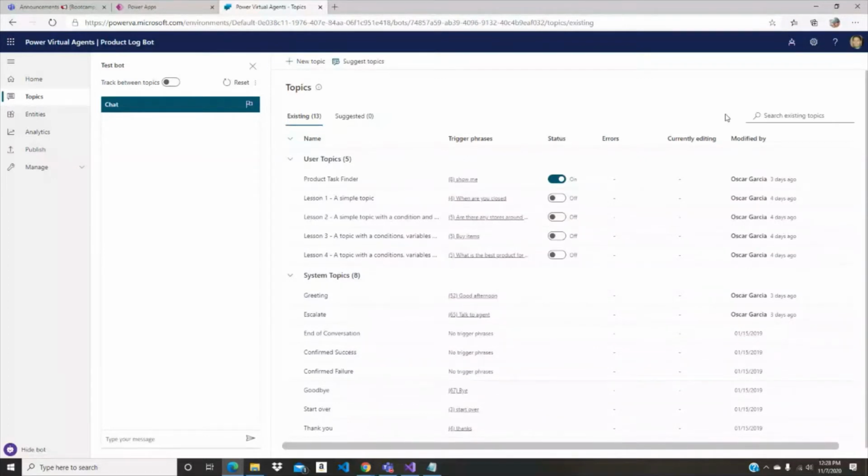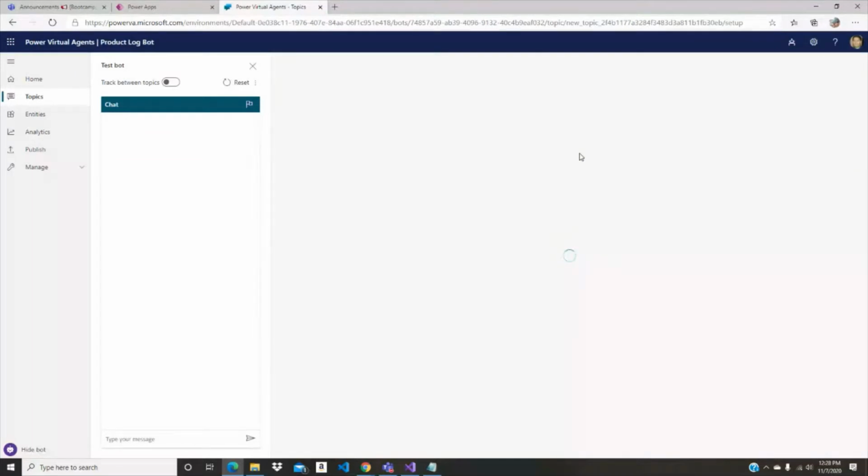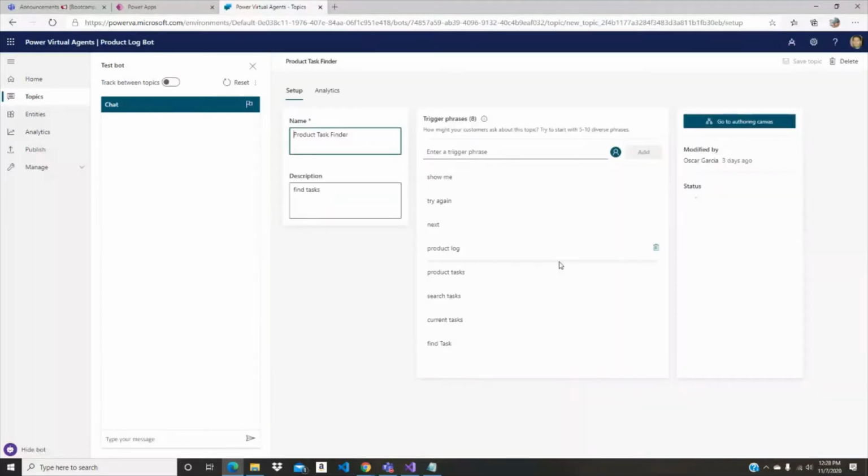For our use case, we want to find tasks within our product, right? So we want to do it by area. I created a topic here called Product Task Finder, and if I click on it, it gives me the phrases that can trigger this. So I'm saying something like, show me, try again, next, product log, product. I'm just giving some random intents that I want to be able to say. If someone says this intent, I want them to engage on a search of a task within our product log, right? That's really what we want to be able to do.